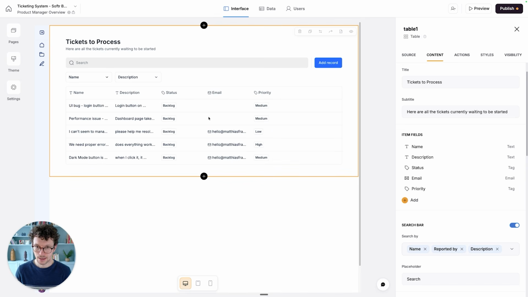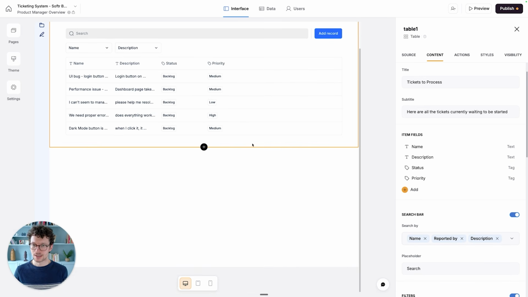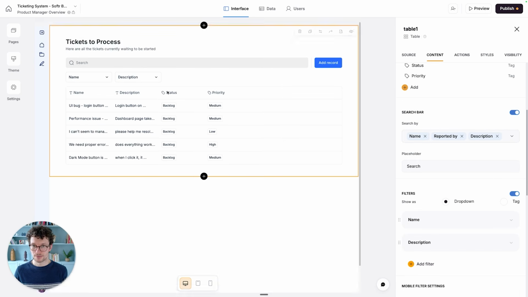It's not relevant. We can choose whether the email from the person who reported matters, but I don't think it does for the product manager in this case. They don't really need to see this. We only need to see the priority here, so that's pretty good. We could then, if we wanted to, say, okay, should there be a search bar? We have it currently on. I quite like it.